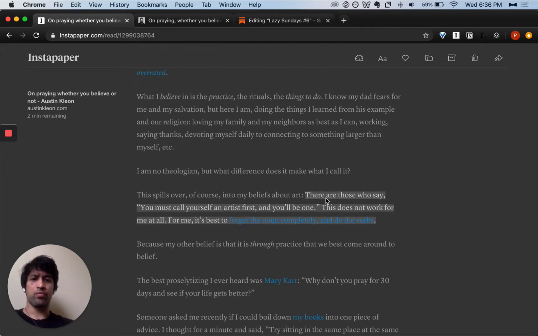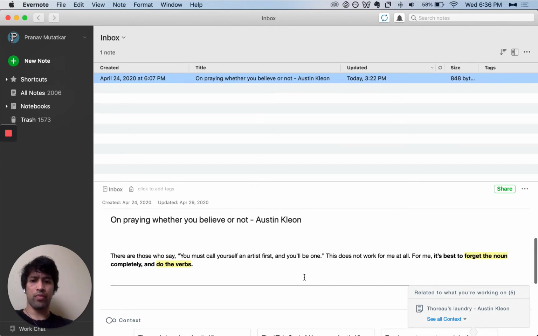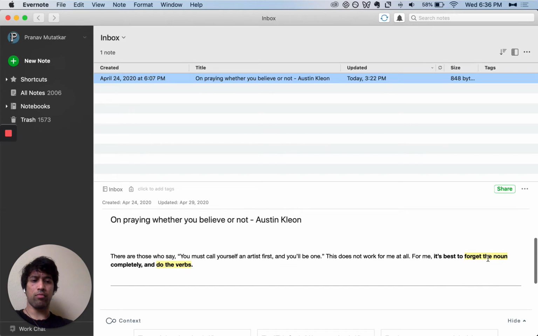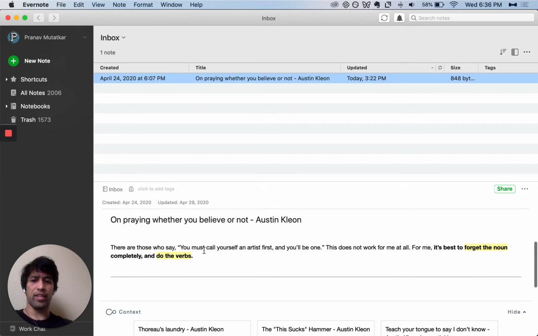So I highlighted this, and I use an app called Readwise, which basically syncs this to Evernote, which is really cool. So this will show up in my Evernote inbox. And here it is. This is the article. This is a link to the original content. While I was just looking at this, I kind of progressively summarized it, which basically means that I bolded and highlighted the stuff that is most important and interesting to me. So this idea of forget the noun and do the verb is something that's very, very useful to me.